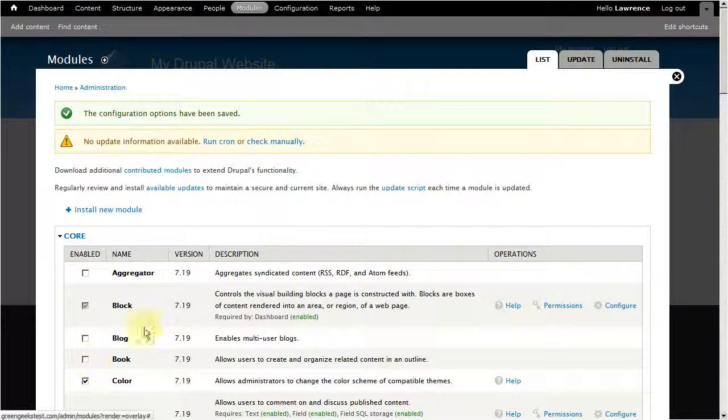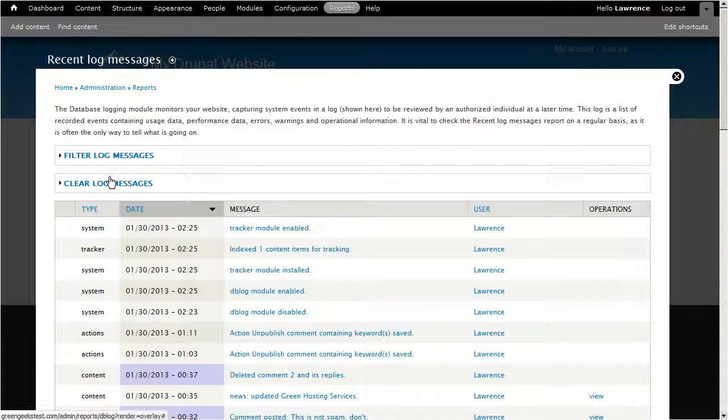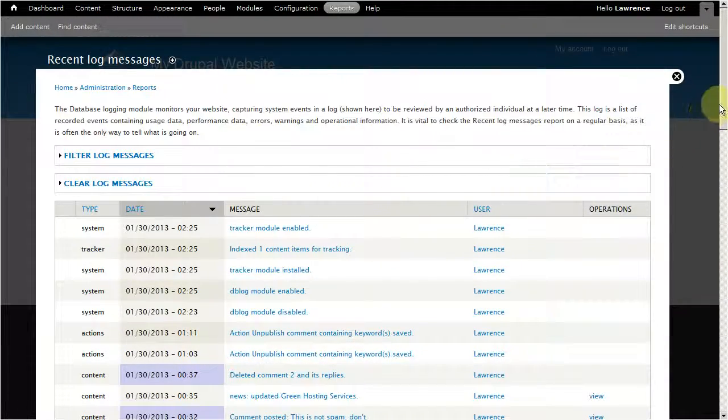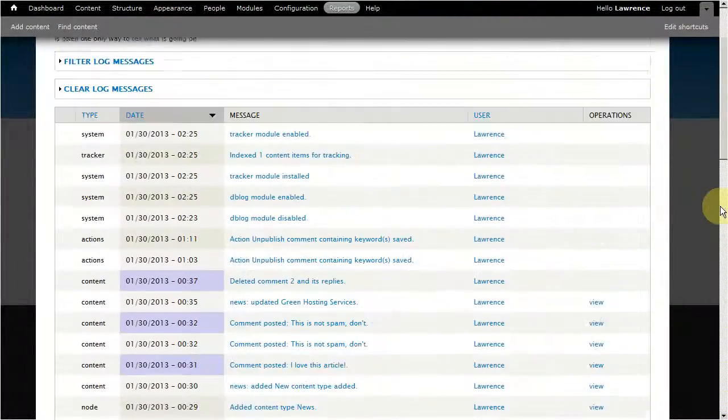Now that reports are enabled, click on Reports in the admin toolbar. This page contains all your website's reports. For example, the recent log messages will show you information that could help you troubleshoot issues you may be having with your website. Many report pages come included with a filter that could help you find what you're looking for. Sometimes report pages can be huge, so it's a good idea to take advantage of that tool.